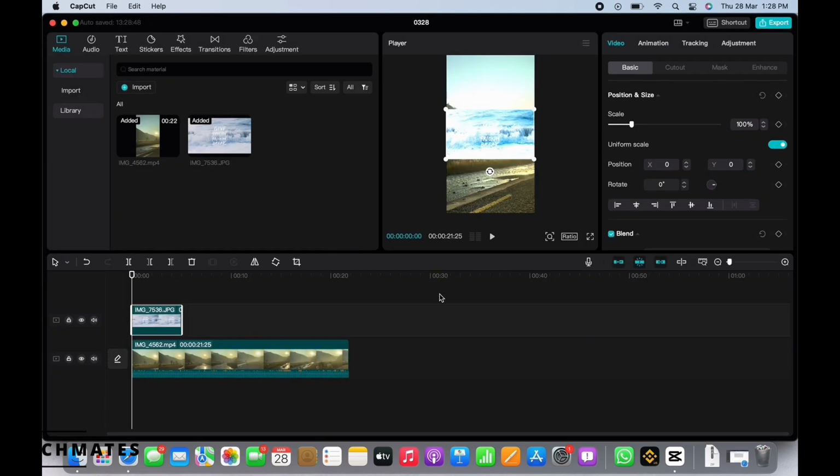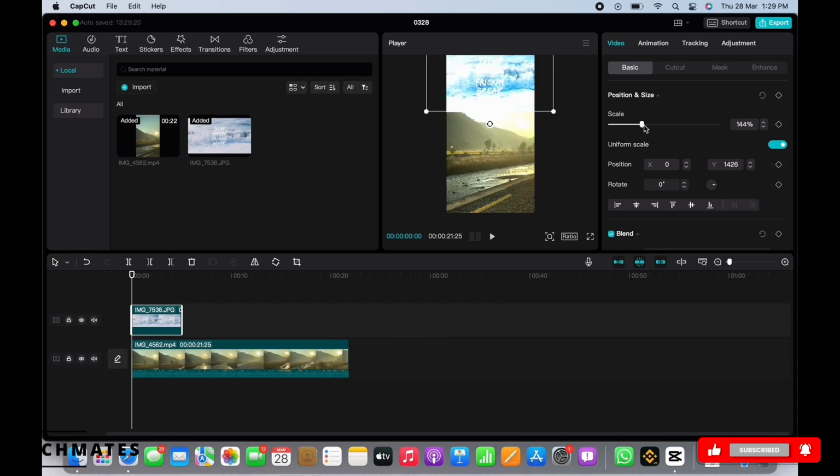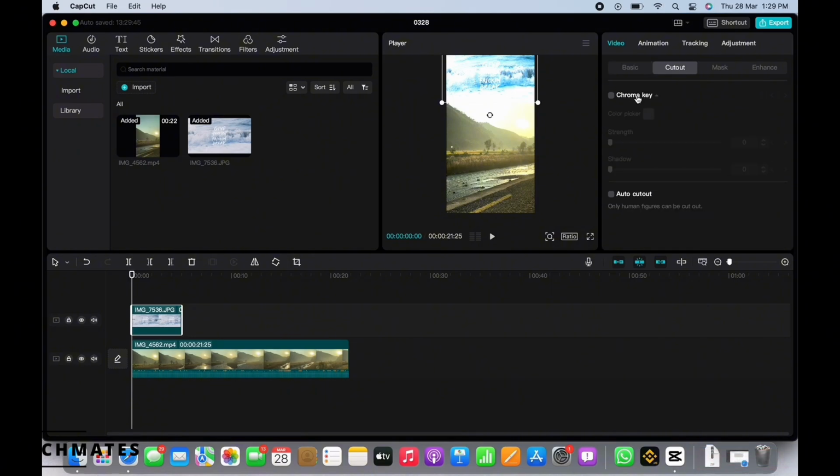Now, on the right side of your screen, you will see the option for position and size. Tap on that and then firstly, adjust the size of the overlay by sliding the scale slider. Once you get your desired size, tap on the cutout option and then tap on the chroma key checkbox. Now tap on the color picker option and select the color from the picture. And now increase the strength a little and shadow to its max. With this, the overlay has been added.